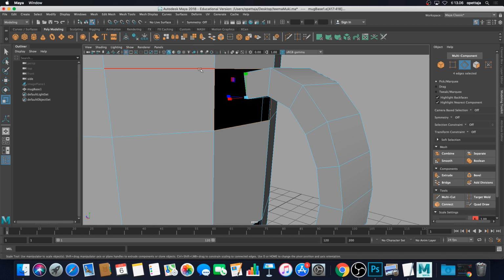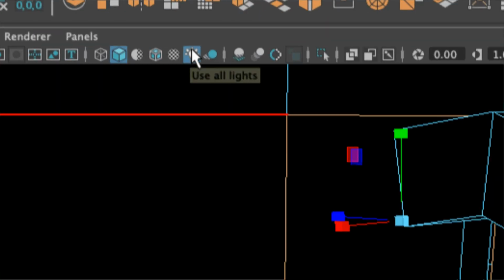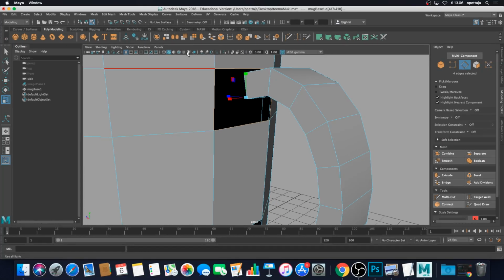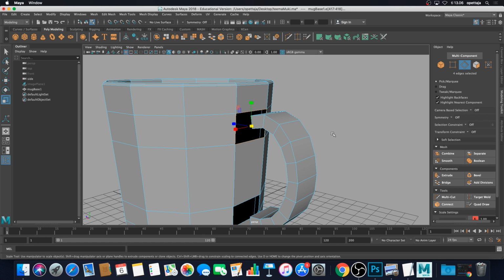The thing that happened in my scene was that I accidentally turned off this use lights option. So sometimes your whole mesh is going to be black and the reverse doesn't help you, just press this light bulb here. So then the scene will be lighted. Okay, but back to the original problem.